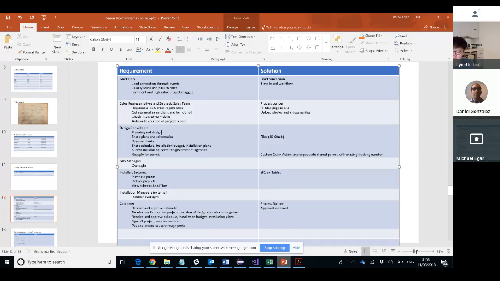For the installation permit application, there's a requirement that if the permit application is rejected, they can reapply for the permit, but use the same tracking number. So for this, a custom quick action can clone that permit record and create a new application and still have the existing tracking number in that application.